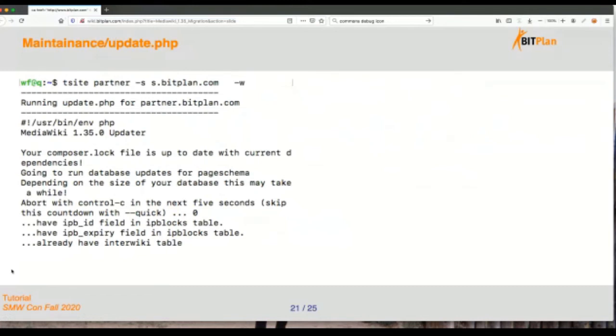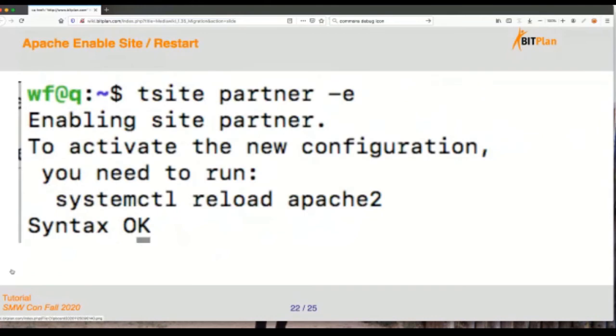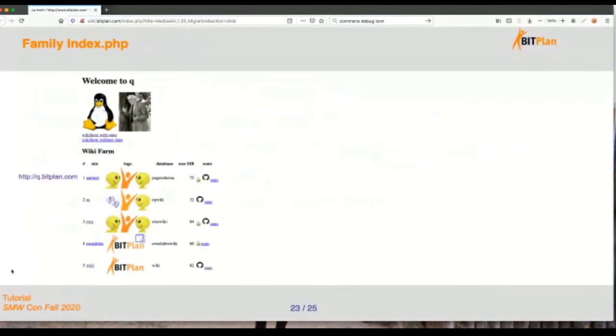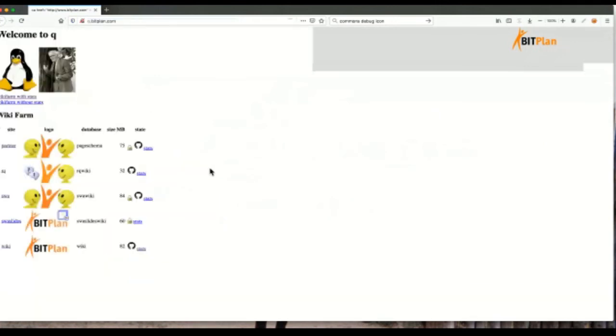This might take a while, and all the other stuff might also take a while. It's a few minutes in some cases, maybe even half an hour if you have a huge wiki. And when you're done with all that, hey, you can switch on the site, restart your Apache, and in our case, it will show up in your site.